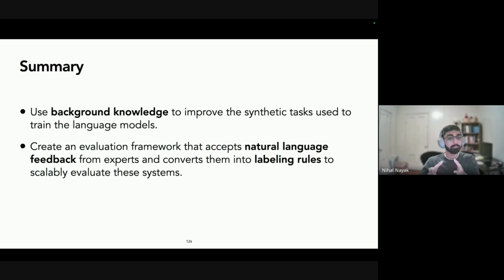To summarize, in my future work, I would like to use background knowledge to improve synthetic tasks to create better language models. And then I would like to create an evaluation framework that accepts natural language feedback from experts and converts them into labeling rules to scalably evaluate these systems.